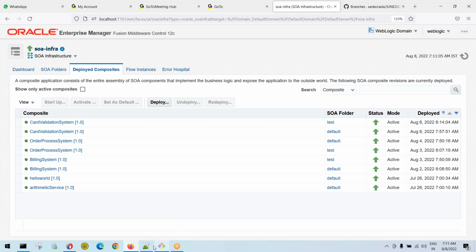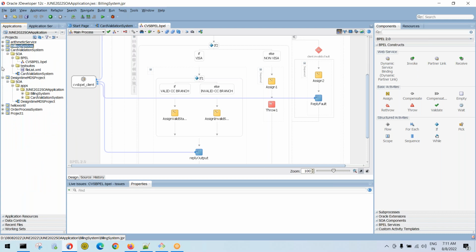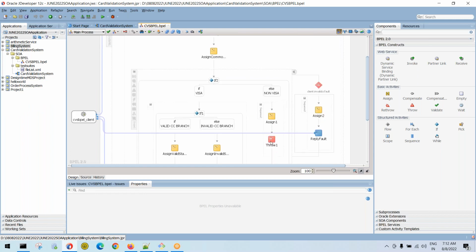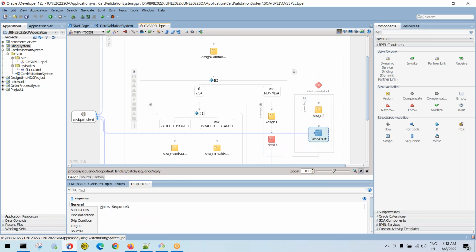Good morning, everyone. So today we'll continue our discussion about exception handling. In the last session, I showed you how to implement custom faults, or user-defined faults, in the card validation system, correct? I showed you how to raise a custom fault, and once the error is raised, how to catch the fault and reply with a fault signal.